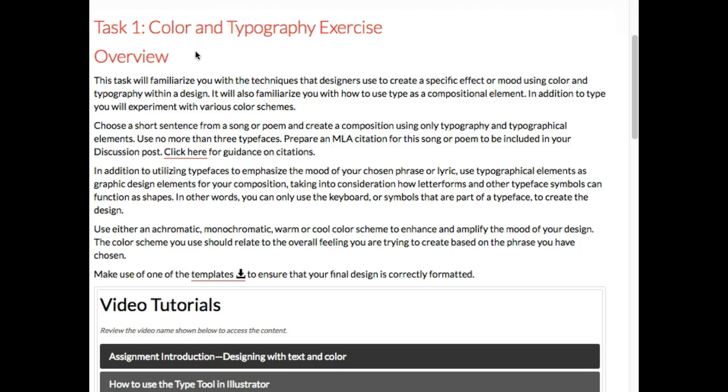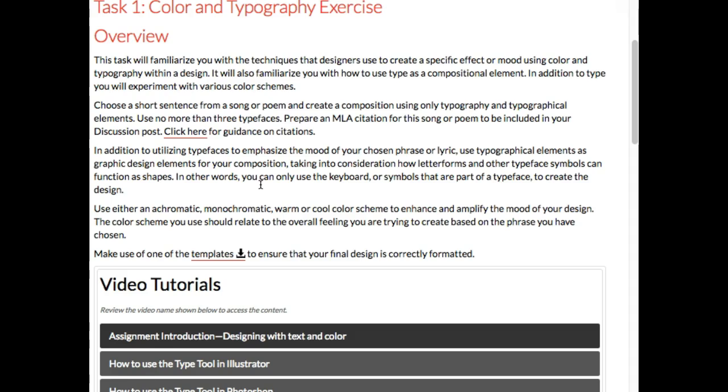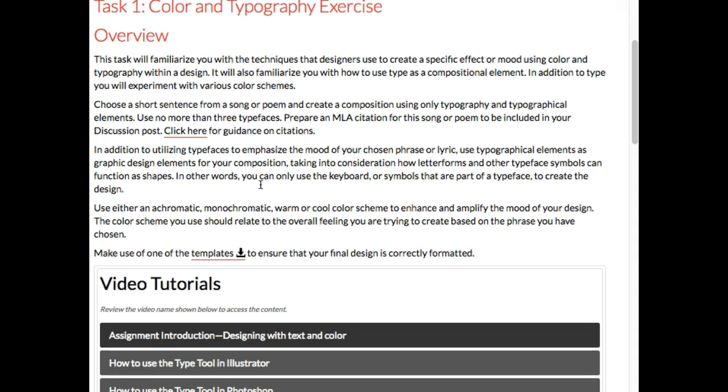There's not a lot else in terms of restrictions, other than a maximum of 3 typefaces, styles of type. And in terms of color, you can work with achromatic, which is a very neutral color scheme, like grayscale: blacks, grays, and whites. Monochromatic means just one single hue, like all green or all red, and then either warm or cool.